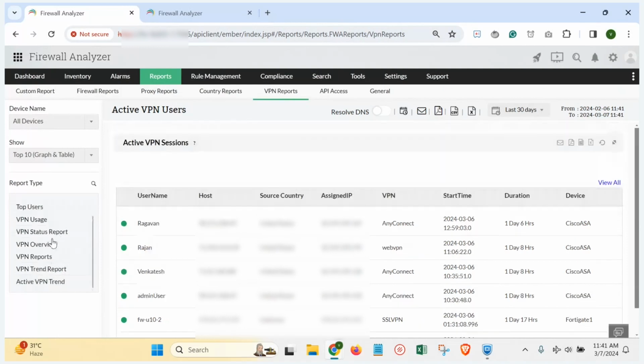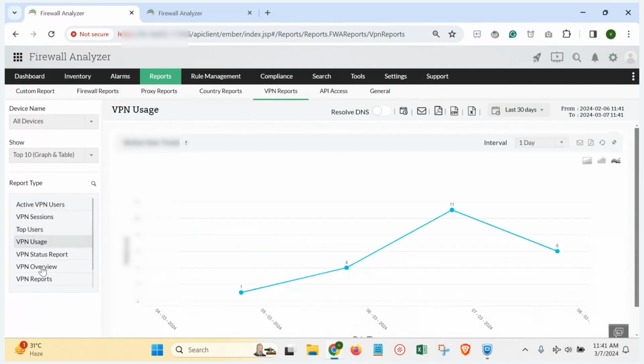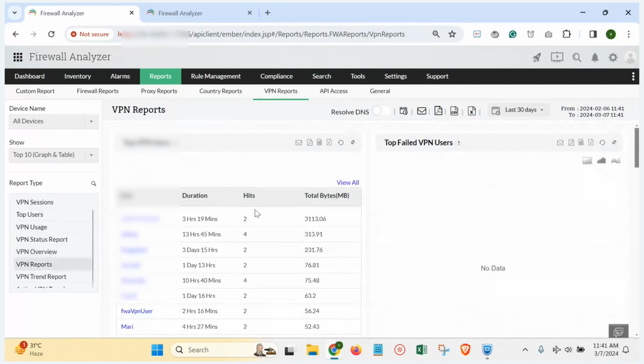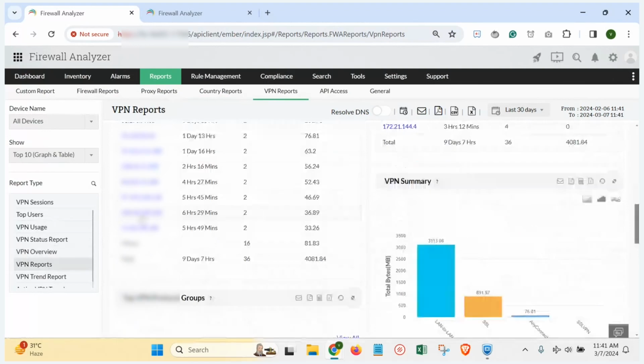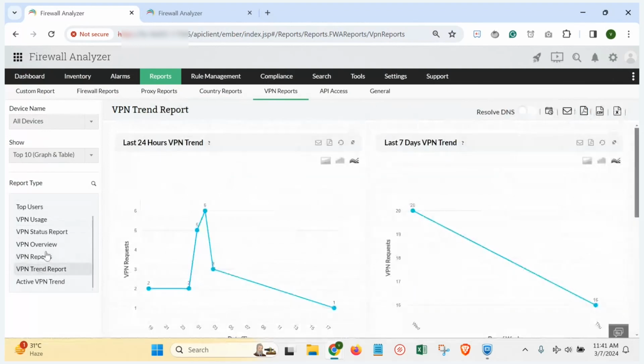When you see here, you can see that multiple VPN reports are available under the VPN reports. So these are, to name some of them: this includes the active VPN users, VPN sessions. Here you have top users, and then you have VPN usage, and then you have VPN overview. This is where you get the devices that are connected to your VPN. You have a VPN report that gives you detailed information about the user failed to connect, and finally, you also have VPN trend reports.